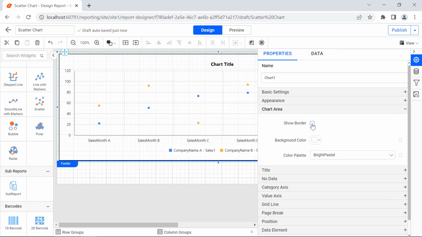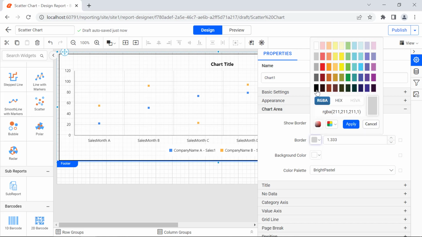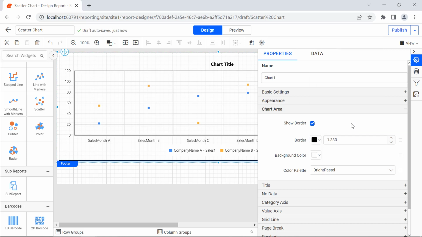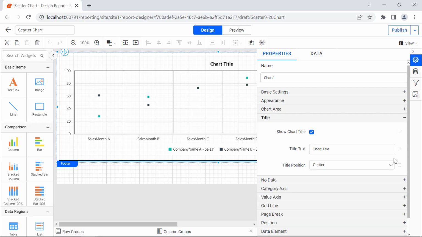In the chart area, I enable the Show Border property. The border property is displayed. I change the border color to black. Thickness to 2. And select the chart palette property, Pacific. Under the title, I enter company sales details. The title changes accordingly.